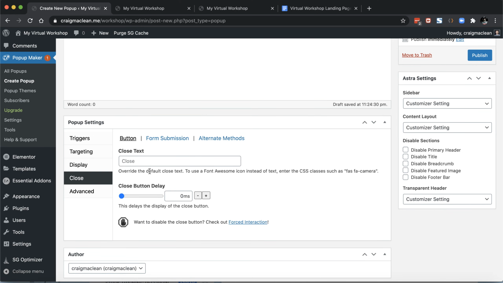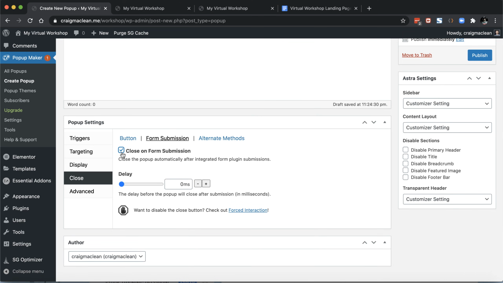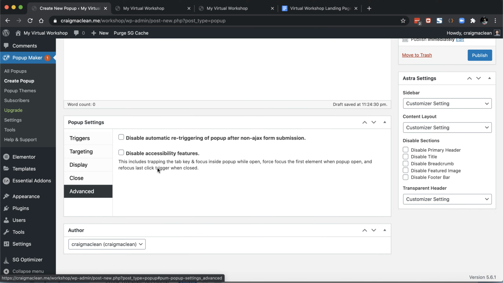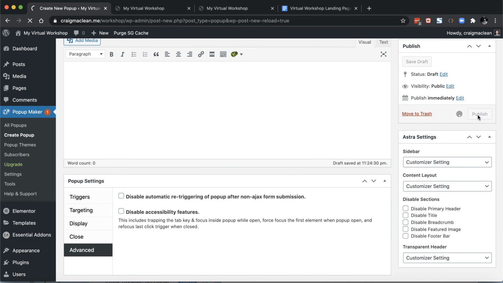Our close, we will head over to form submission. We can choose close on form submission. Again, this would be like if they've registered for an event, they can now close that pop-up. Alternate methods, we don't need to worry about this. This would be if you want to give them different options for closing this pop-up. Advanced. We don't need to worry about any of this. So let's go ahead and choose publish.